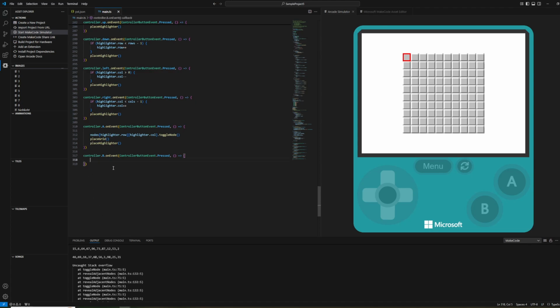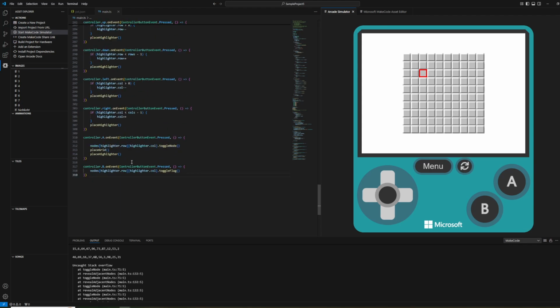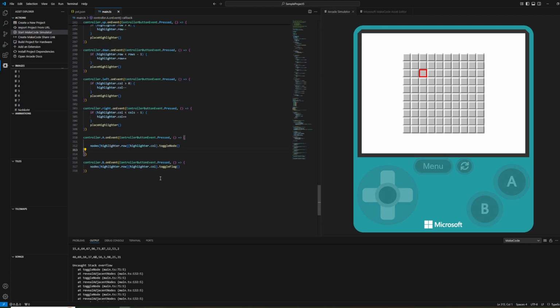Now down here we need to call this flag function on the node that we're currently working on. So it's basically the same as what we're doing with controller A. We're doing it wherever the highlighter is, except we're saying toggle flag. And now when I go with the B button, why is that not working? Oh, I don't have the flag logic set up. Oh, I have to recall my place grid, place highlighter as well, because otherwise it's not going to show up. There we go.